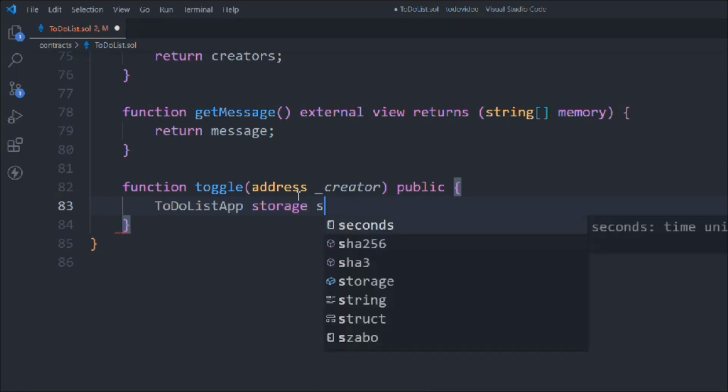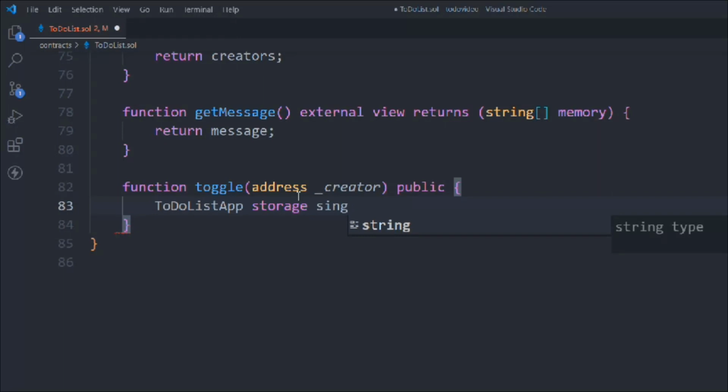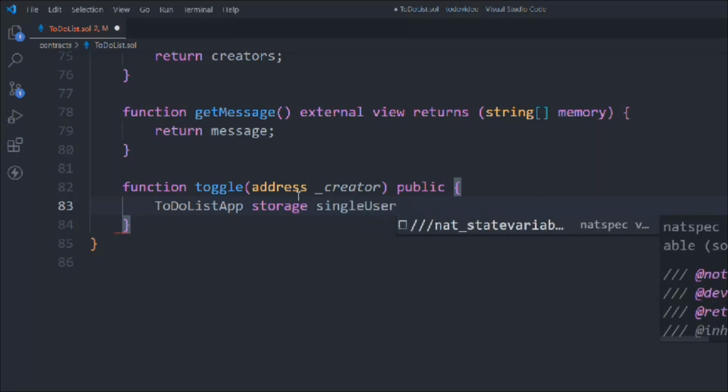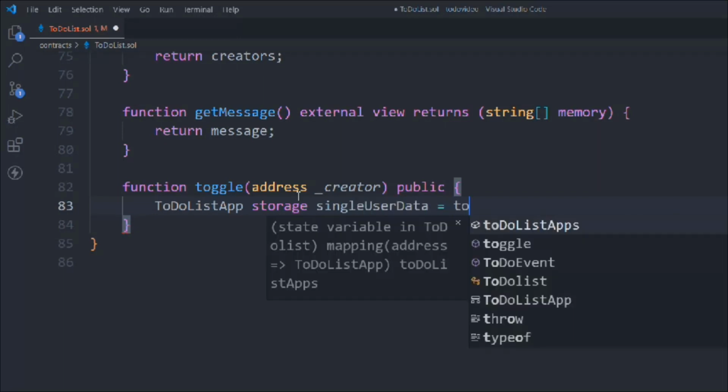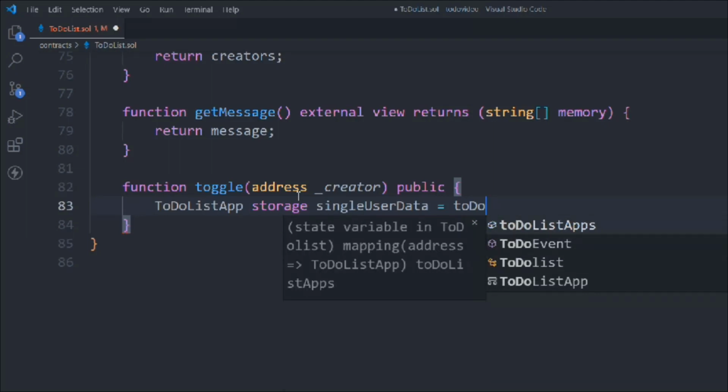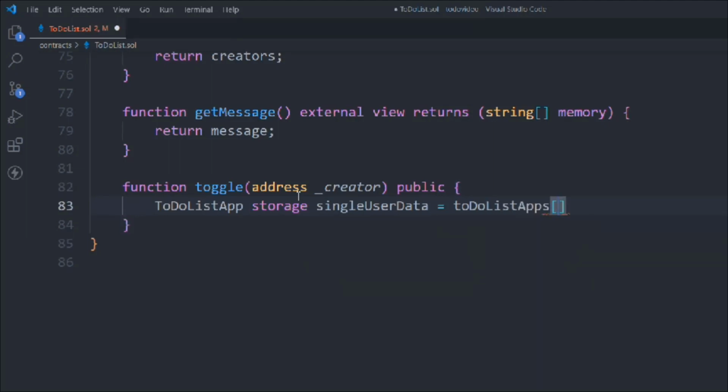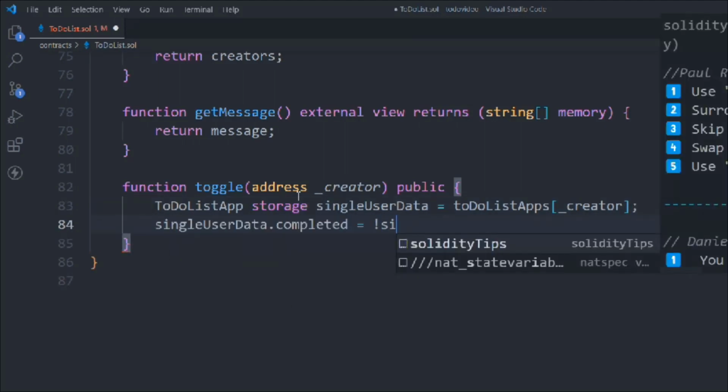and we have to get the single user data. We have to get the mapping complete array, and inside that we're going to pass that creator address. And once we have that, we have to change the status, completed status to completed.